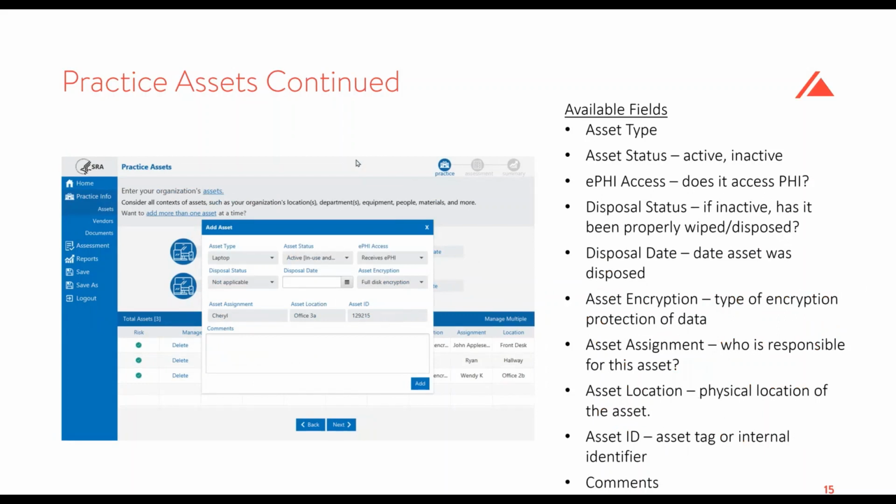So when we say assets, here's a closer look at the assets screen to give you an idea of what we're talking about. The asset types that we're looking for are laptops, desktops, tablets, medical devices, or really any other piece of equipment that comes in contact with protected health information.